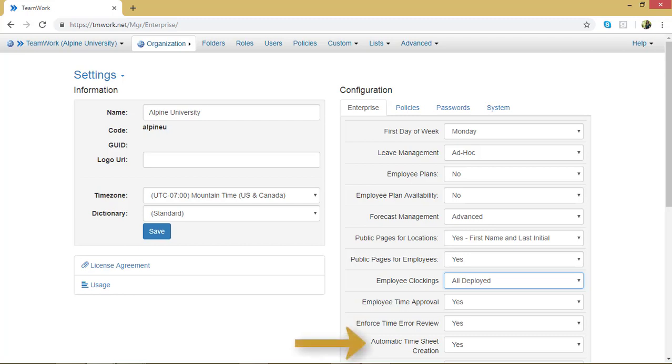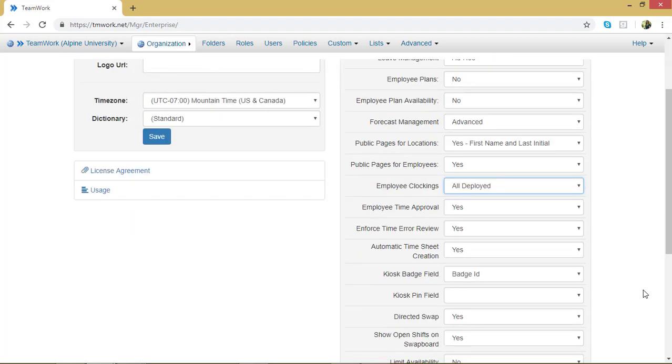Next, decide about your automatic time shift creation. If you add a new employee, do you want TeamWork 5 to automatically create a timesheet for that employee? Or do you want to manually create that timesheet? I'm going to say, yes, I want TeamWork 5 to do that for me. Then scroll down.